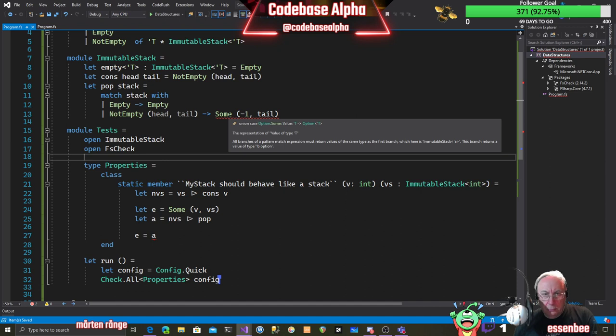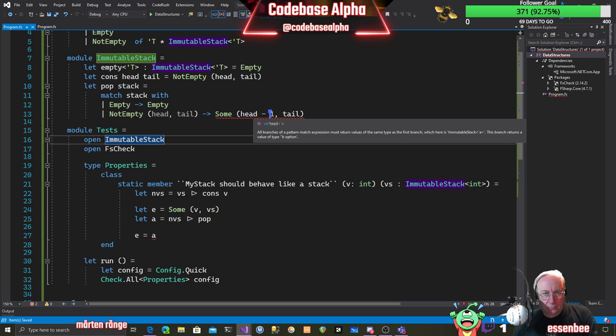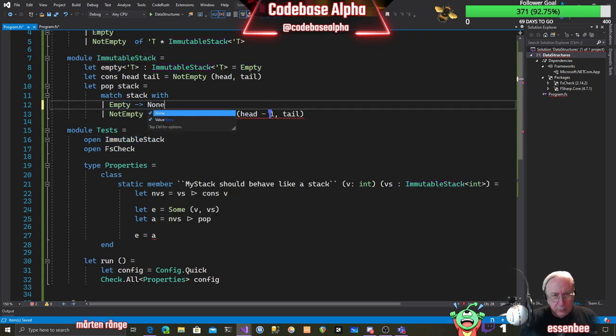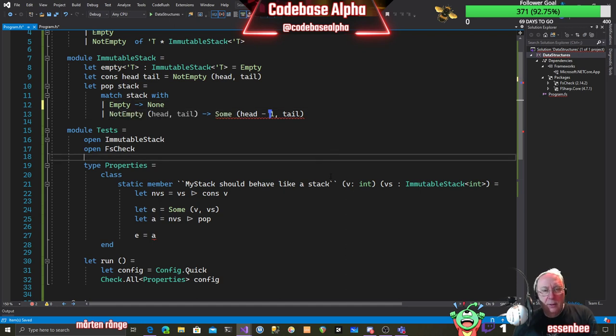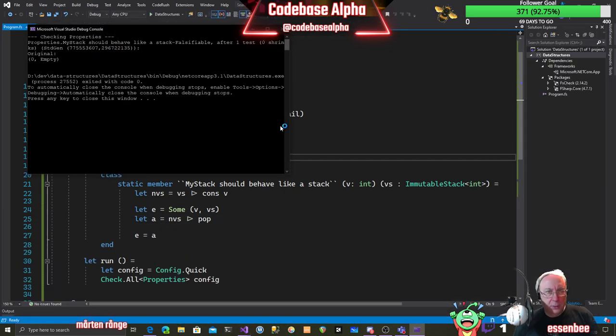It's red now. It's saying all branches of pattern must return values of the same type as the first branch. I guess so. Yeah, what I was thinking was kind of like this. Oh, head minus one. Okay, sorry. So it doesn't like it. Oh, this should be none. That's why. Sorry, it's my fault. No problem. Okay, let's run that. This time we do get a failure, as we expect.